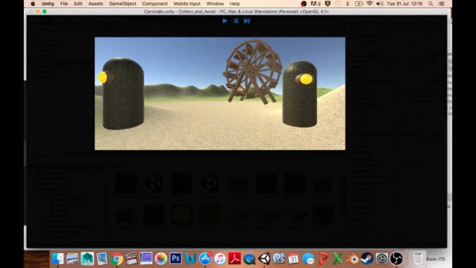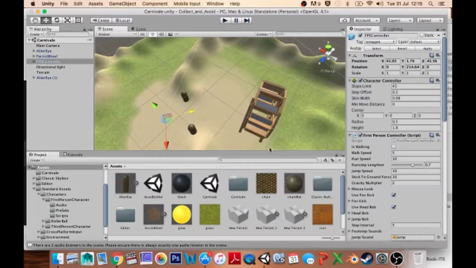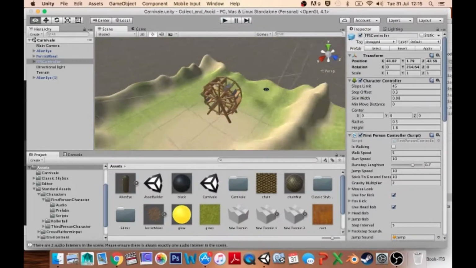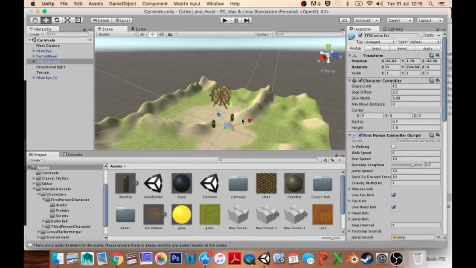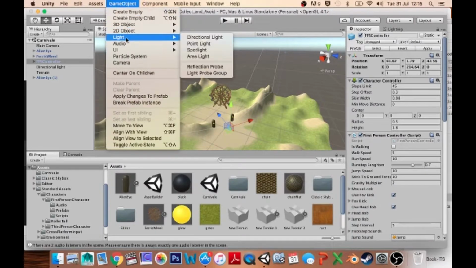Kind of creepy and a bit weird. Yeah, I like that. Okay, so now we've got a few things in our scene. We're going to work with light. Now, there's 2 different ways of working with light in Unity, and there's 4 different types of light. So first of all, you can go to Game Object, Light, and you can start creating these lights here.